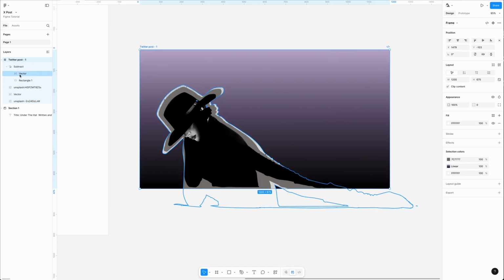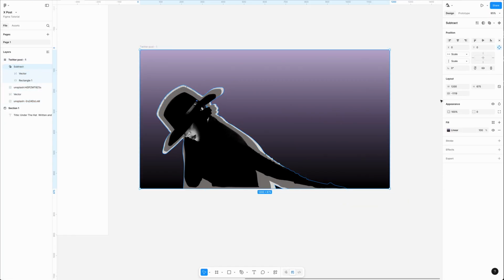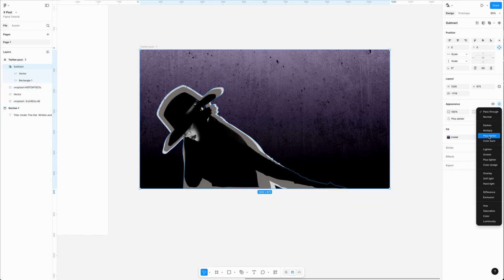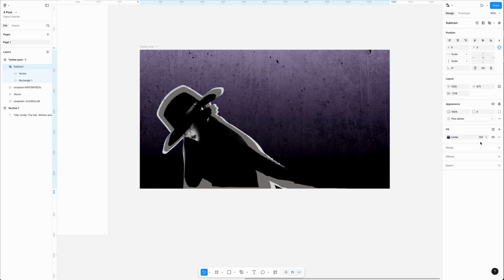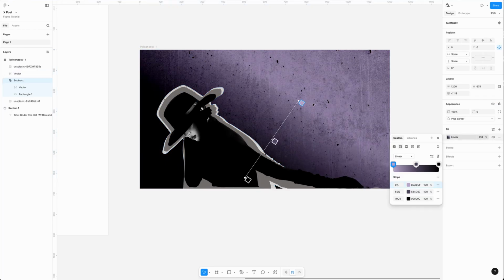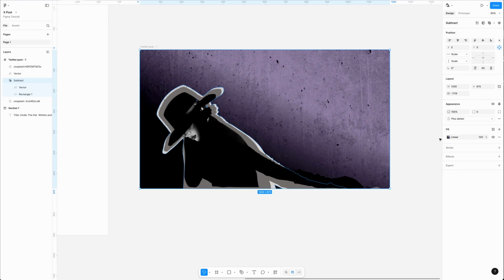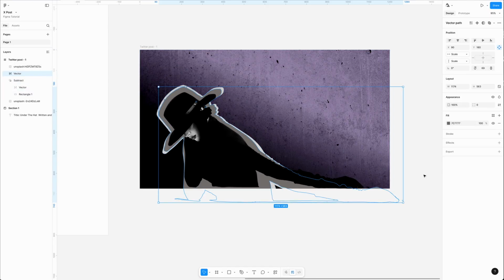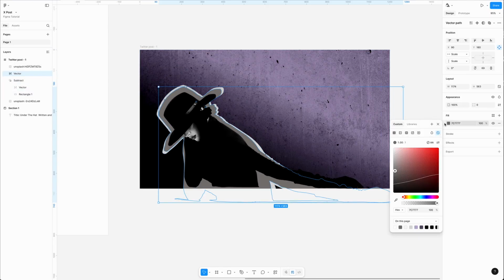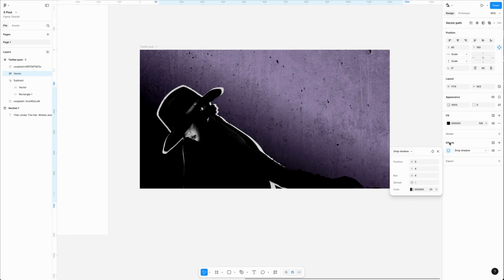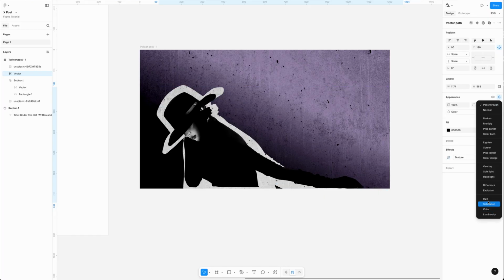Now I'll grab the subtract layer again and set its blending mode to plus darker. Let's adjust the gradient. Good. Next, I'll change the shape's color back to black, add a texture effect, and set its blending mode to overlay. Nice.